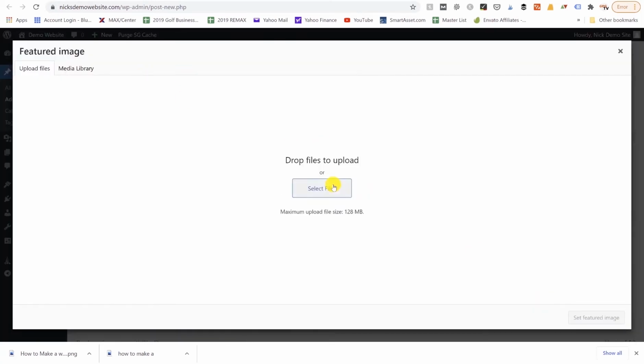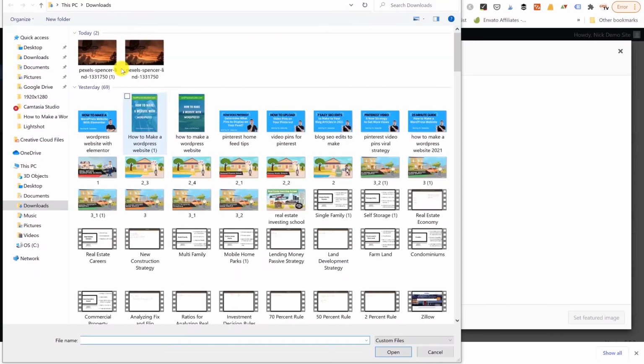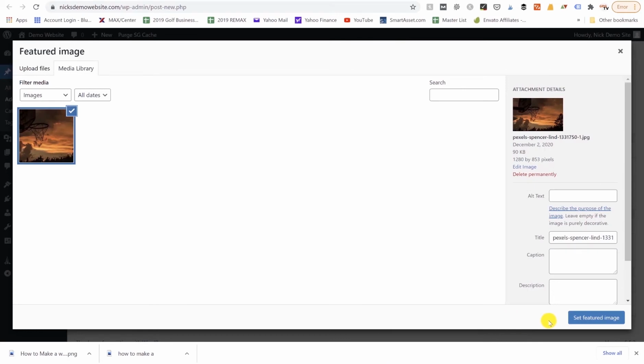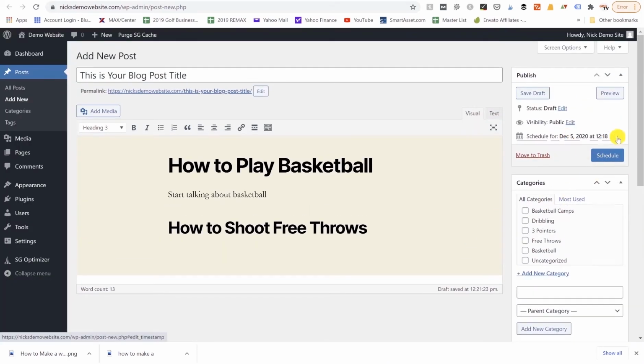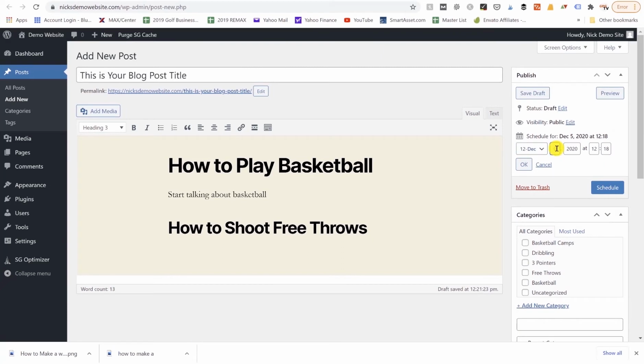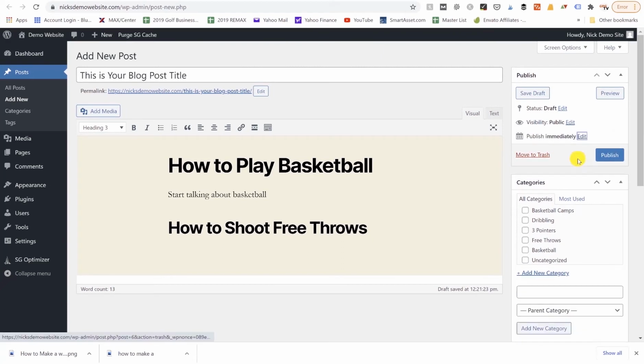So we'll just click on featured image, come here to the media uploader, click select file. Now I can go back into my download folder, grab the one that we just resized. It'll import it in here, and then we can set it as a featured image. So now let me go ahead and just set this back to today's date so that we can go ahead and get that post published.